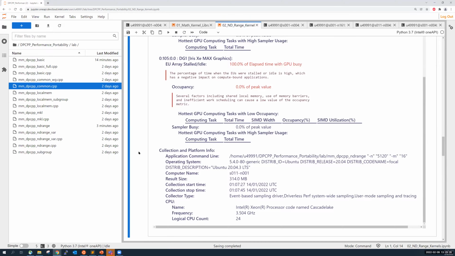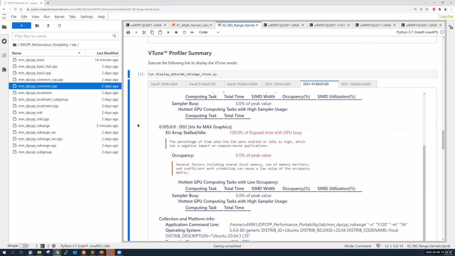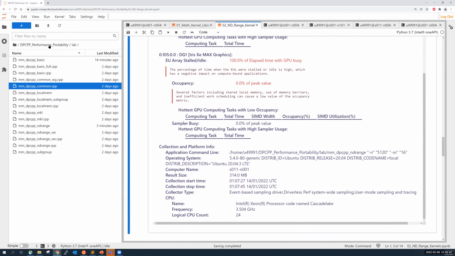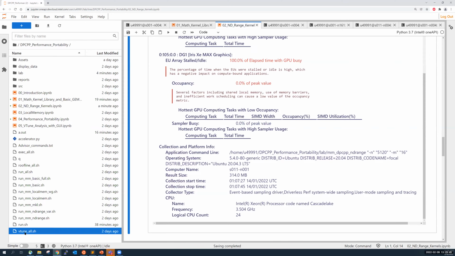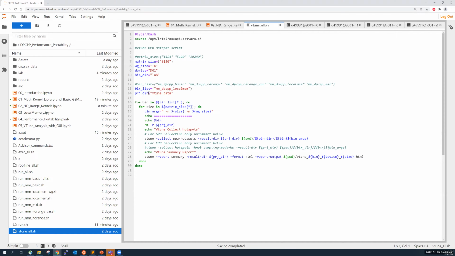These were all collected a while ago, and you can actually run the same thing. If you do want to collect these VTune numbers, there is a script available here called vtune.sh. Mainly it's written so that you can test all the different matrix sizes at once, or you can just specify what matrix size you want to collect data for, specify the workgroup size, and then what device you're running and where the binaries are located, right? In this case, you can change this to whatever binary you're testing and then just run the script. It has two main commands. One is collecting the GPU hotspots, right? And then it generates an HTML report for VTune. And that is exactly what we are seeing.